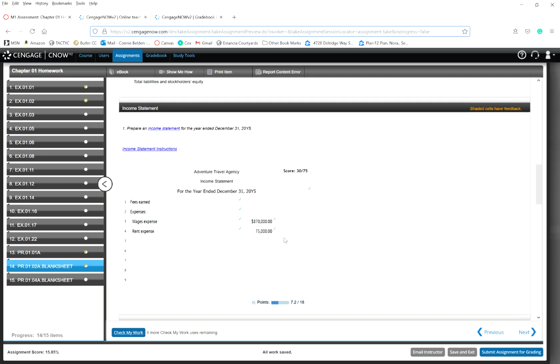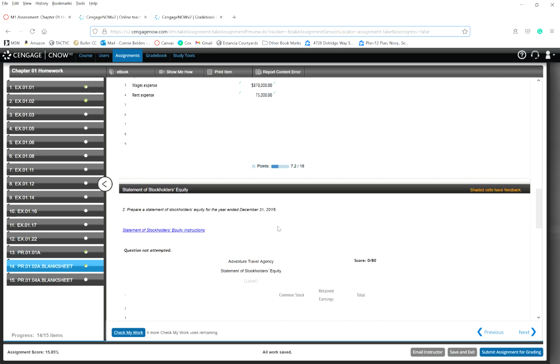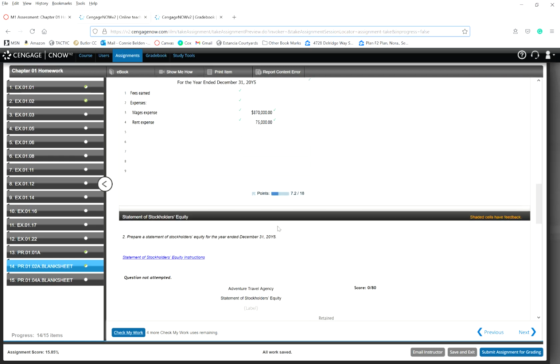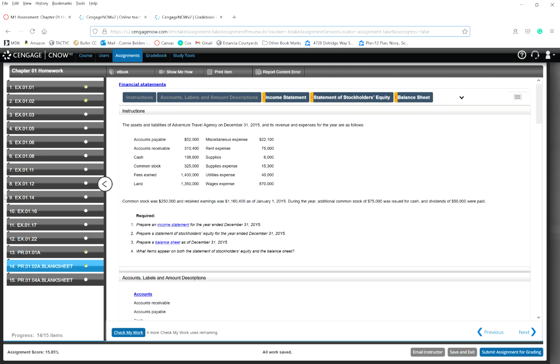And notice that it does put green check marks. I'm on the right track. And it tells me how many points I've completed out of 18. But again, don't use a check my work until you're done with the entire problem. After I have completed all 15 of the exercises and problems, again, the submit for grading is just used one time. So let's assume I completed all 15 of these.